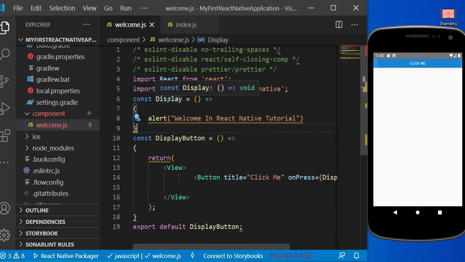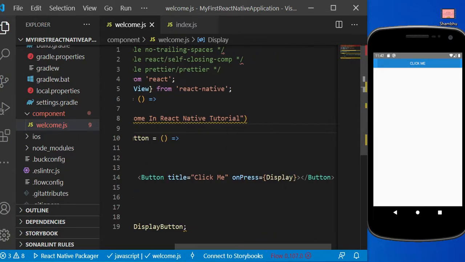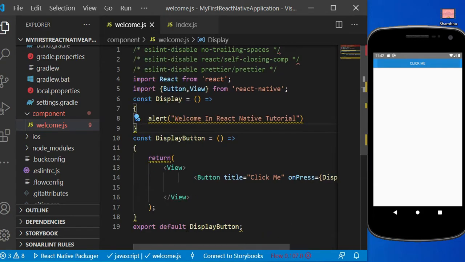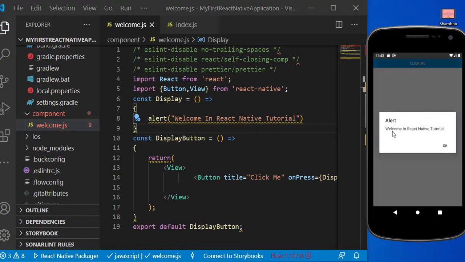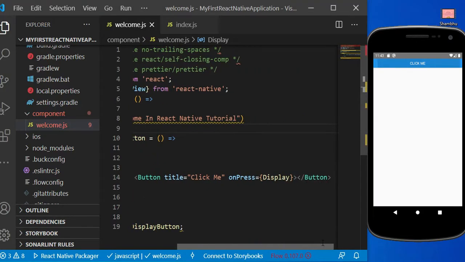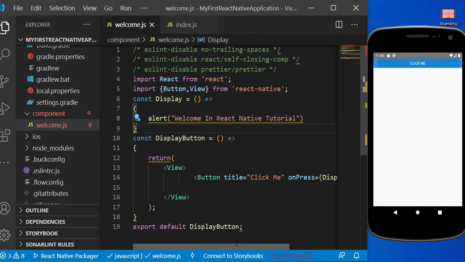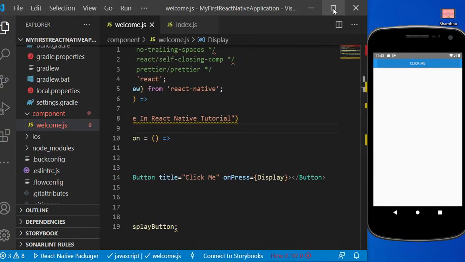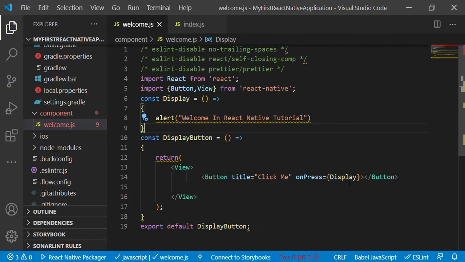Now if you want to pass some parameter here, and display those parameter values in the alert of this display one, then how do we make changes? Instead of displaying this particular string, Welcome in React Native tutorial, here I want to display some number, and that number I have to pass as a parameter whenever we are calling this particular function. So we have to make changes in the code to pass some parameters.